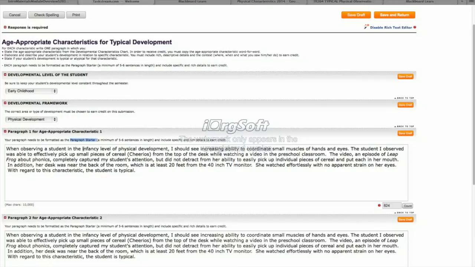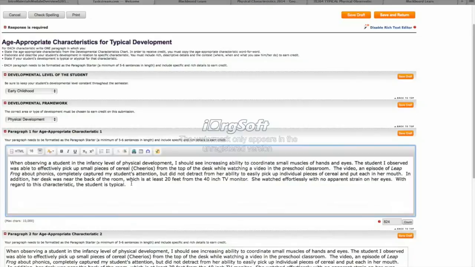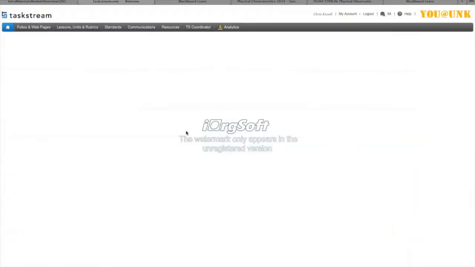My example here was for the infancy level. No one in class will do infancy level, because everyone else will be choosing from one of these 4 developmental levels. I can do some spell checking on it to make sure everything is exactly as I would like it to be. Now I'm going to save and return.